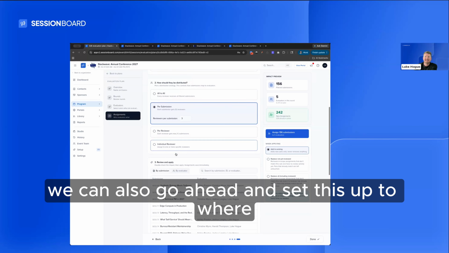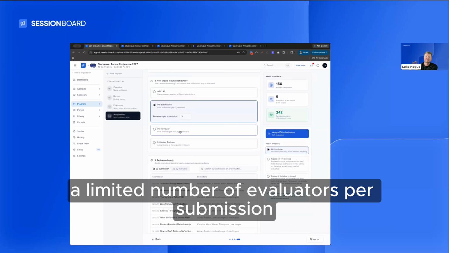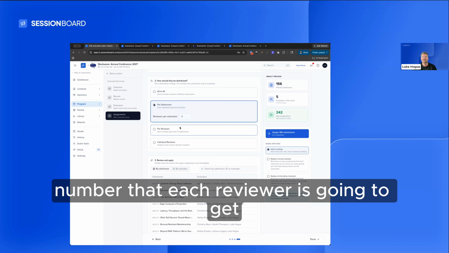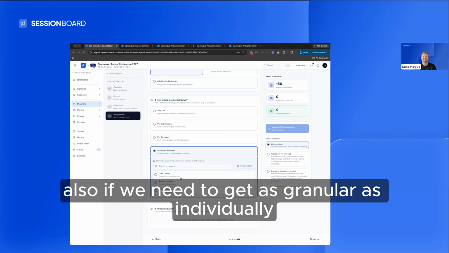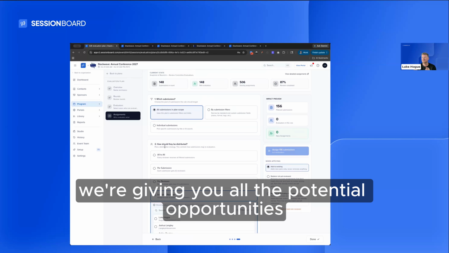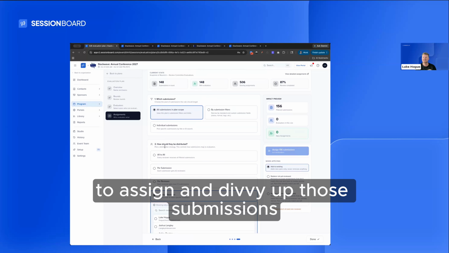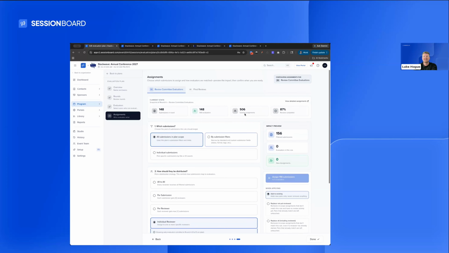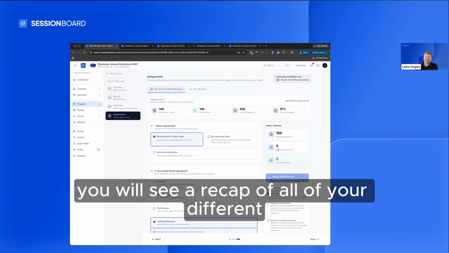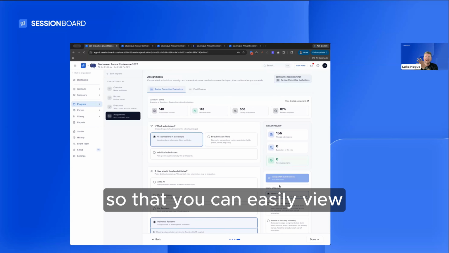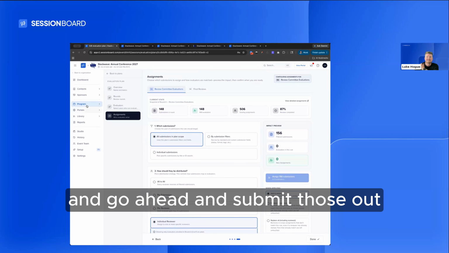We can also set this up to where you're getting a limited number of evaluators per submission, or we could flip it and say there's a max number that each reviewer is going to get. Also, if we need to get as granular as individually assigning, you can always do that as well. We wanted to make sure that we're giving you all the potential opportunities to assign and divvy up those submissions to the respective evaluators as you see fit. And then as you go through, you will see a recap of all of your different evaluation items and the assignments so that you can easily review and submit those out.